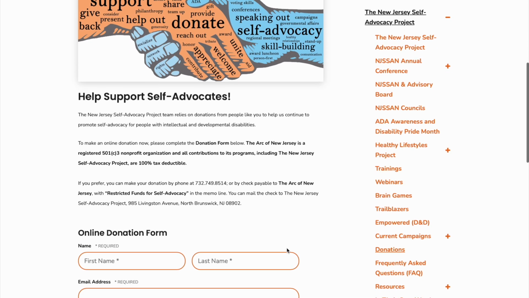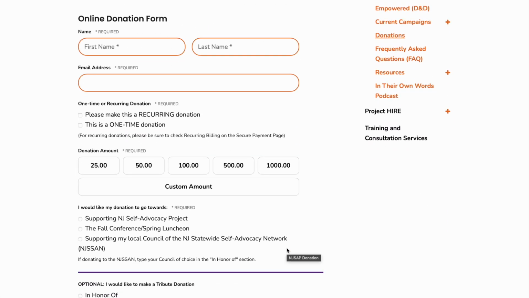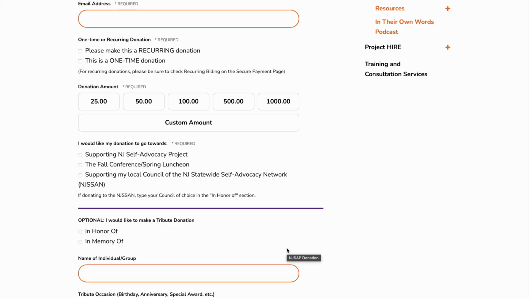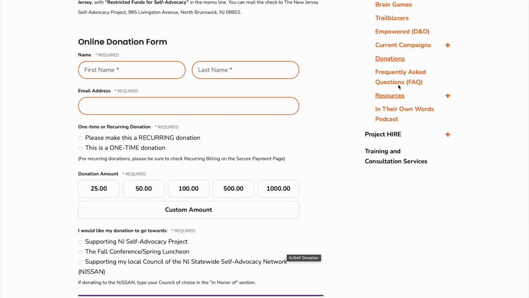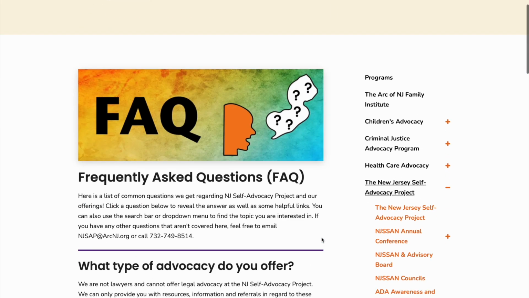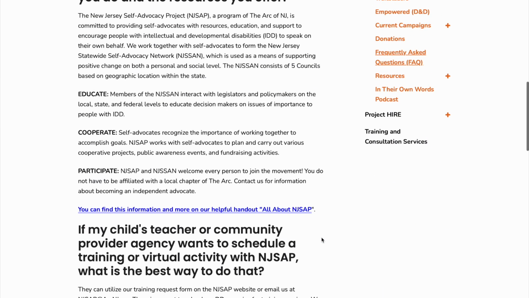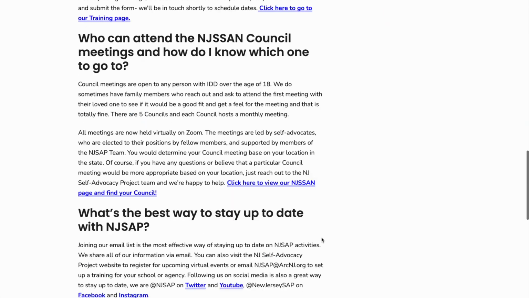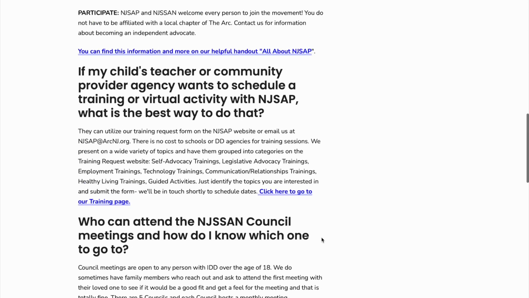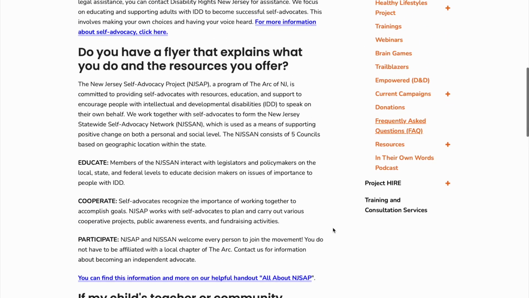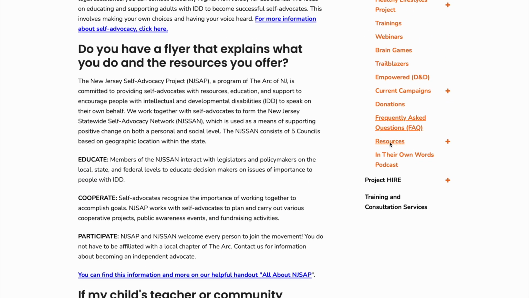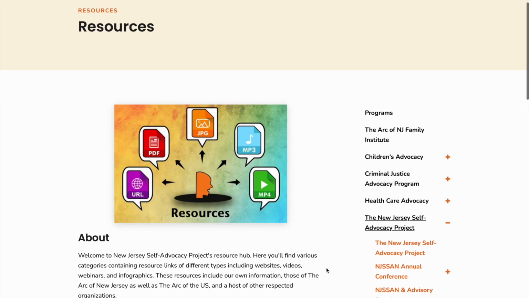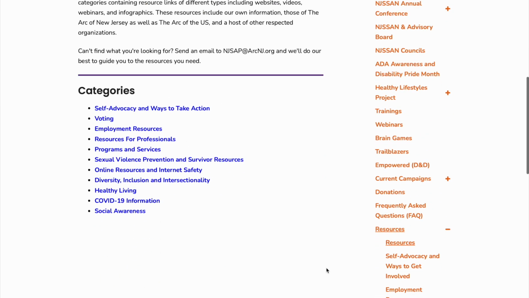Like I've said, we are always taking donations. This is our donation page. So if you would like to donate, we are happy to accept your donations, of course. We also have our frequently asked questions page, which can provide a little bit more information. And our resources page. This is where all of our resources are listed, and they're broken down into categories.